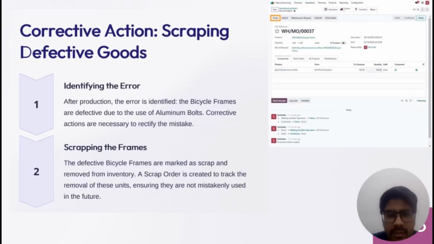Once the production is completed, we realize that the wrong components, aluminium bolts, were used. Now we need to take corrective action to resolve this mistake and ensure the right products are used moving forward. The first corrective action is to scrap the defective bicycle frames that were produced using aluminium bolts.